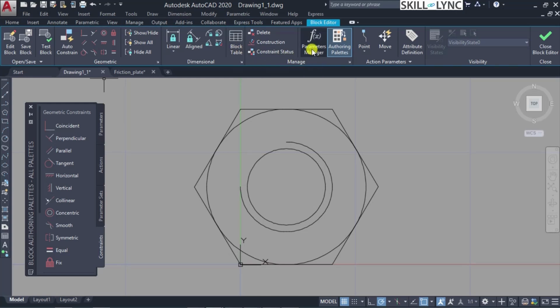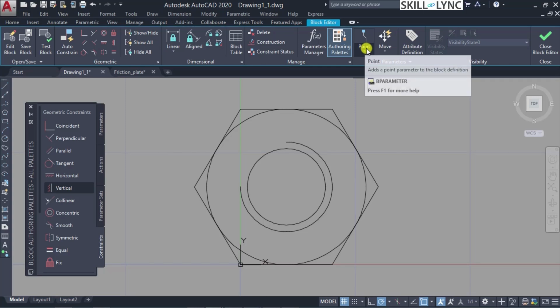Next, we already had the parameters manager looked at, and additionally we have the authoring palettes, and then we also have one more powerful functionality called action parameters. The action parameter defines how the geometry of the dynamic block reference is going to move or change when the block is modified, so that we can add the actions. We have different actions that can be assigned to blocks, wherein we must associate them with the parameter and the geometry. So this is what the action parameters look like, and we'll look into that in detail.